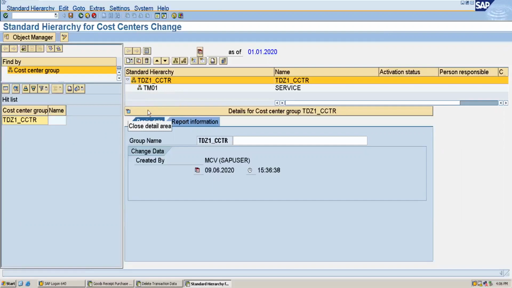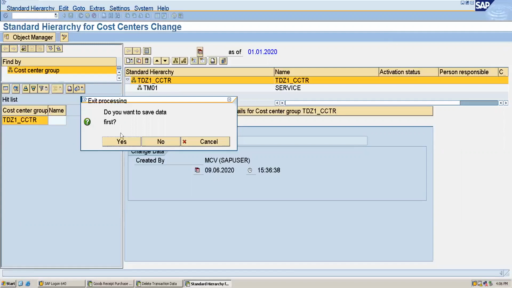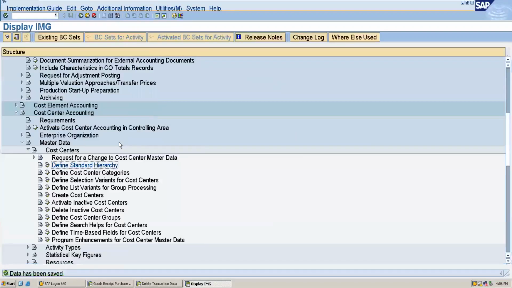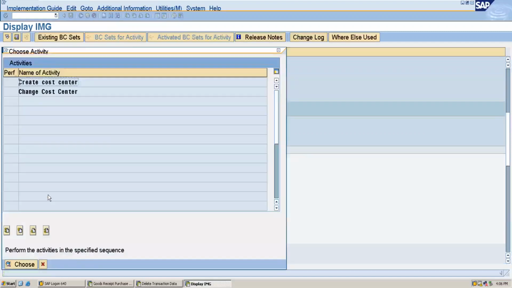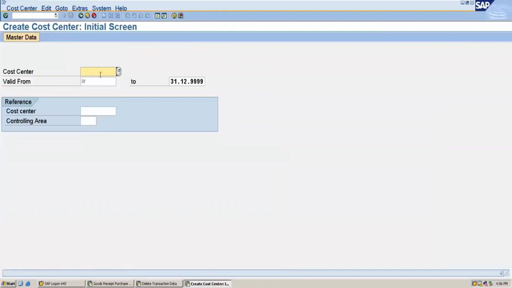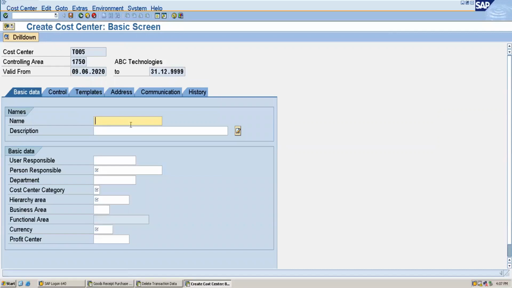Now we will create a cost center. For that, we will go back. Here you will be able to see create cost center. So I am creating a cost center T005, valid from today's date to infinity. Within this, you will be able to do the postings. Here I will give the cost center name, ABC service. Here also I will give ABC service.